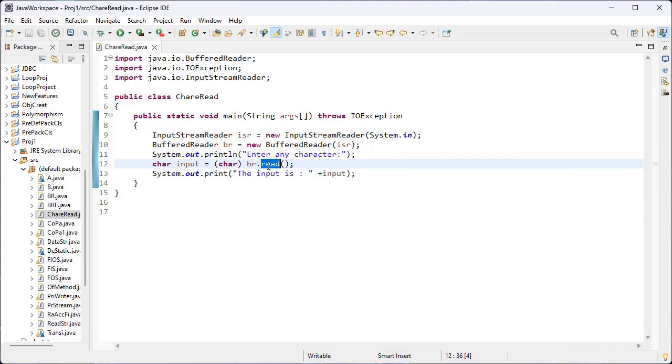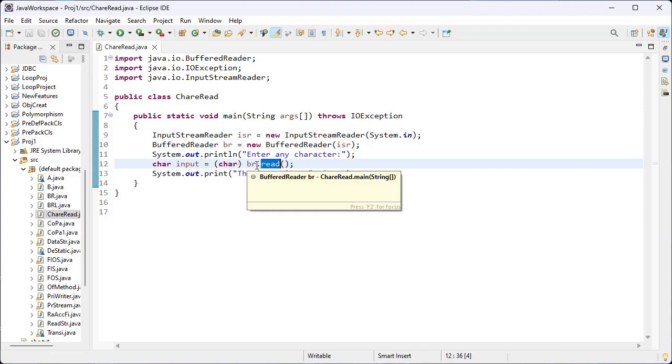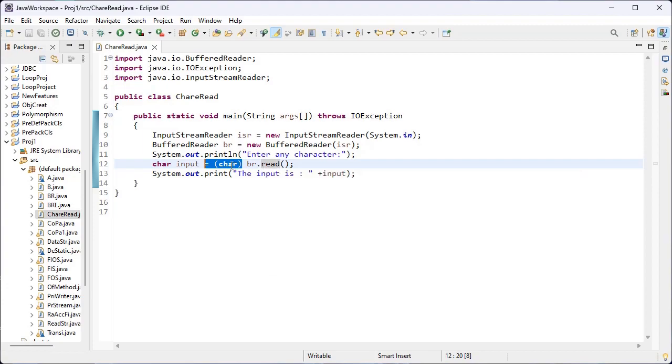Here the read method reads a single character. It returns an integer, so that's why I have used the typecasting process here. The returned integer value will be converted into char. That value will be stored inside input, whose data type is char. And that value will be printed on our console using the print method.